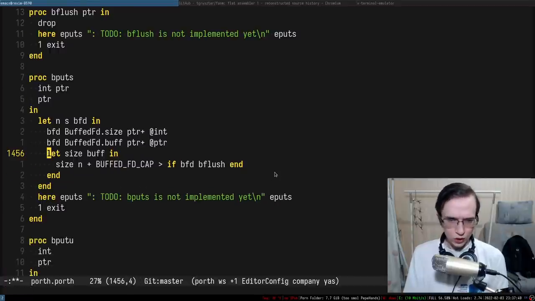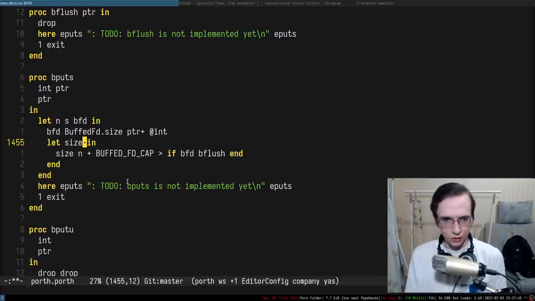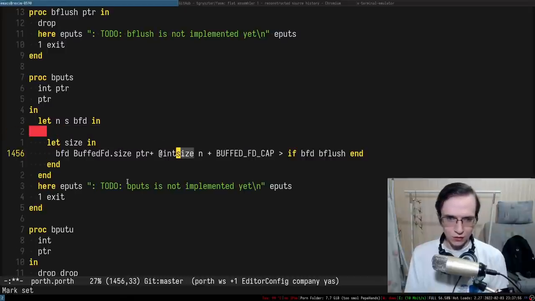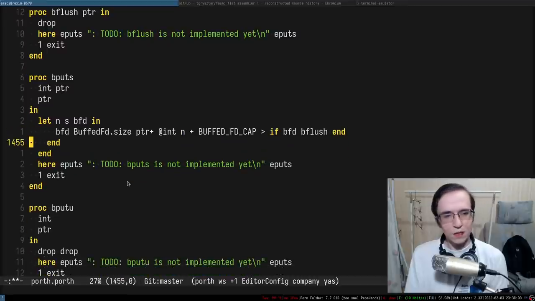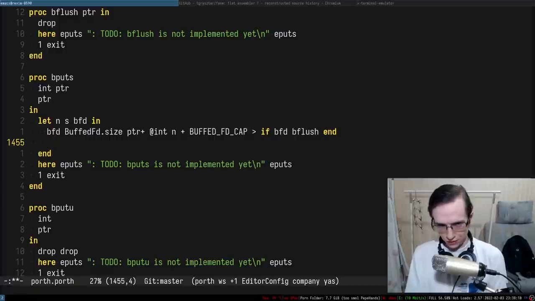If this situation occurs, we just want to flush. Because of that, I don't think the buffer is needed, so I can just do something like this. Furthermore, I use size only once, so maybe it doesn't really matter if I just do it like that. I'm just grabbing the size and adding the n, and if it becomes greater than the capacity, I first flush the entire thing. Cool.